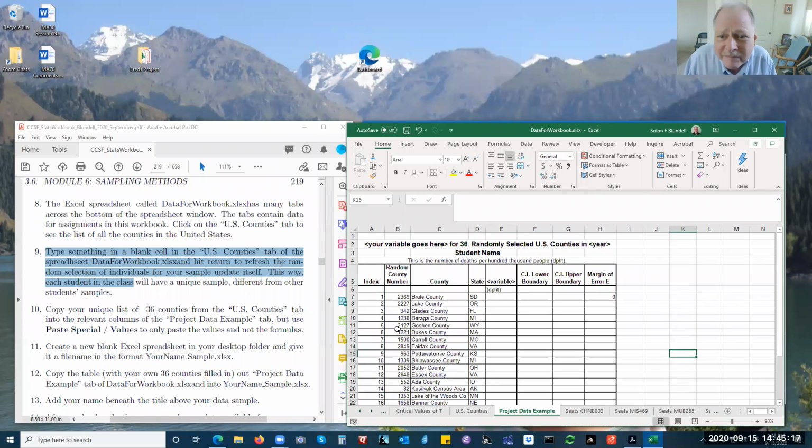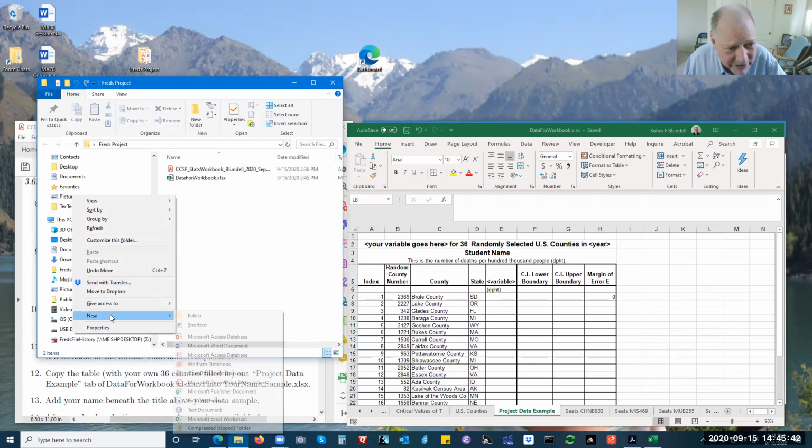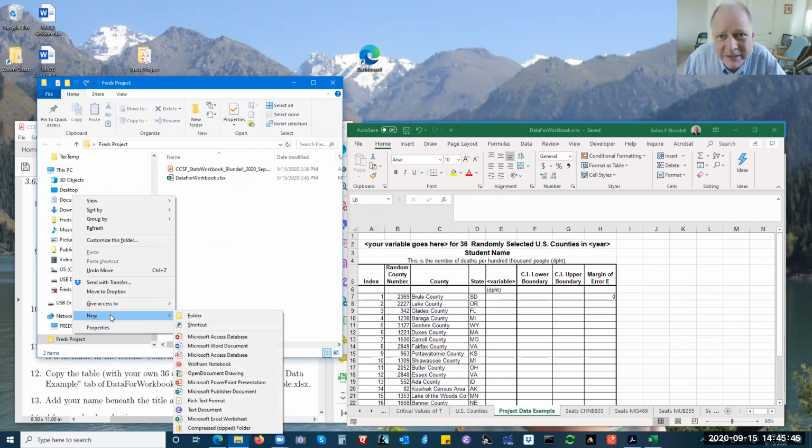Okay. I'll make it pretty. I'll merge and center. Okay. So since I don't want everyone to hand in this whole spreadsheet, you can come over here to your folder where you're keeping things for your project, or put it on your desktop and then move it.